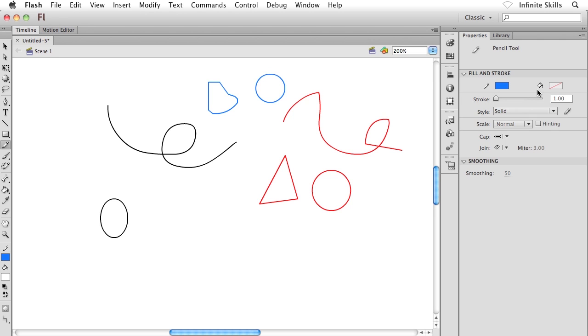Now, notice that the paint bucket, the fill, has that red diagonal line through it. That indicates that there's no fill color set. We cannot set a fill color as we're using the pencil tool, because the pencil tool is creating strokes. But what we can do is increase the stroke weight or the stroke thickness. So the default is 1.